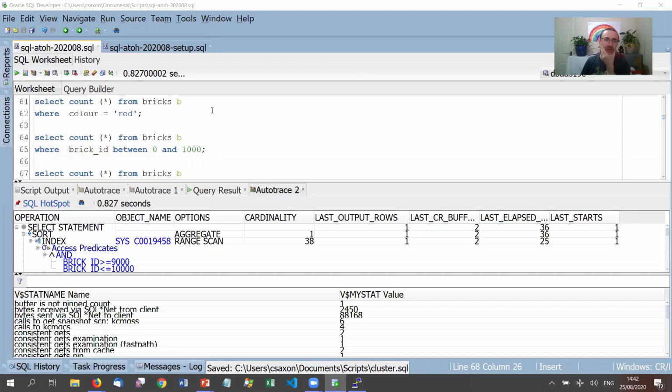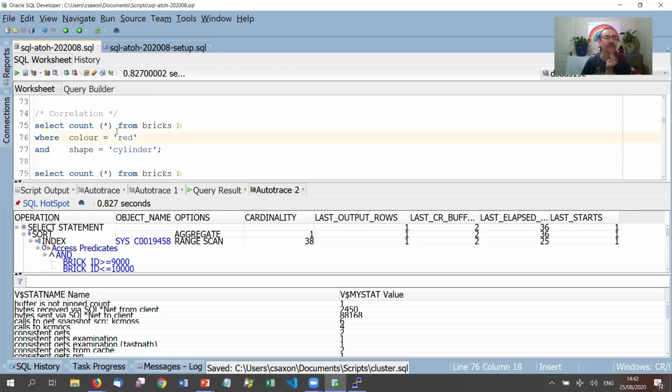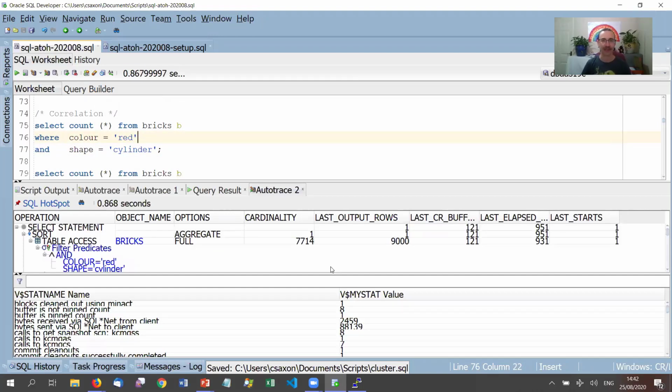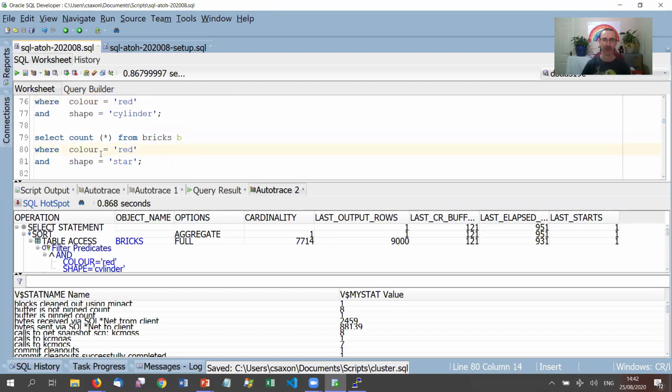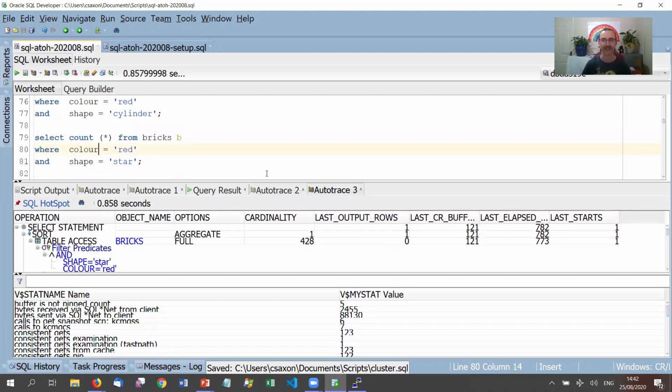All right. So we saw where we had skew in the value. So let's look at our correlation. Before doing this, we saw this correlation between red cylinders, and so all the red cylinders have the value. So let's see what happens when we run our query here. We're getting a much better estimate, but it's not bang on. We're estimating in a much closer ballpark: 7,700 odd rows versus 9,000. And if we search for an impossible combination, red stars, there are no red stars in this table. Again, we get a very low cardinality, 428 versus 0. So in this case, this is probably good enough, generally speaking.